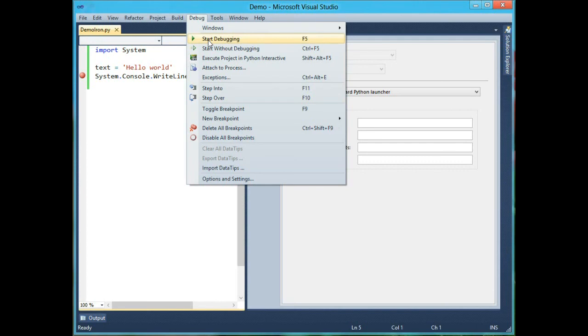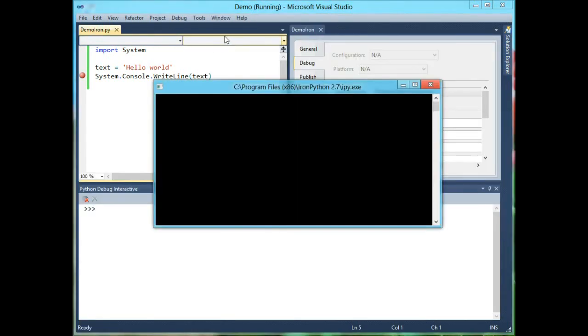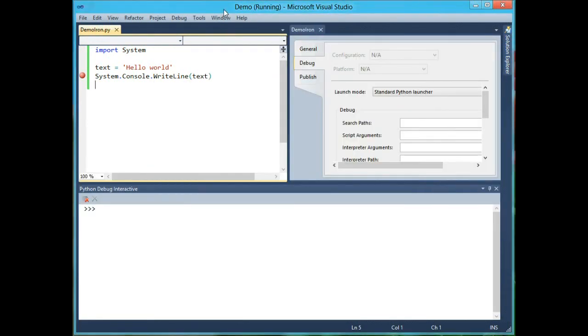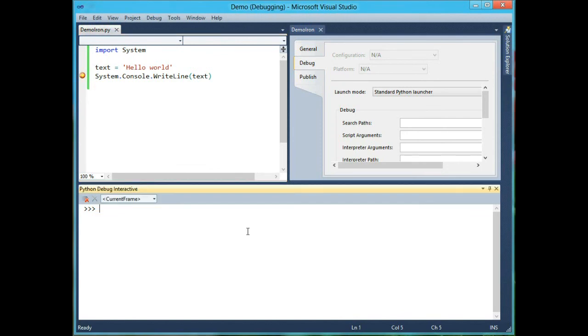Let's start debugging. And from here we can do the same operations that we've done before, like look at local variables or change their values.